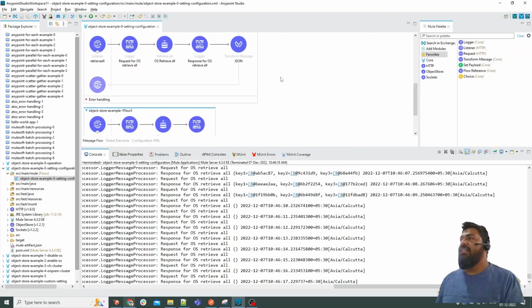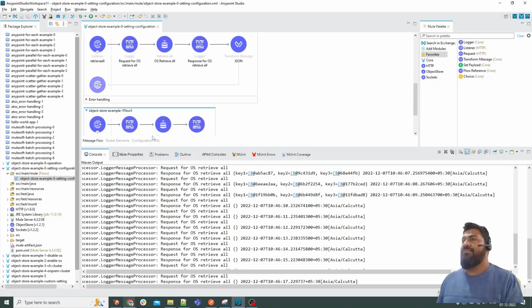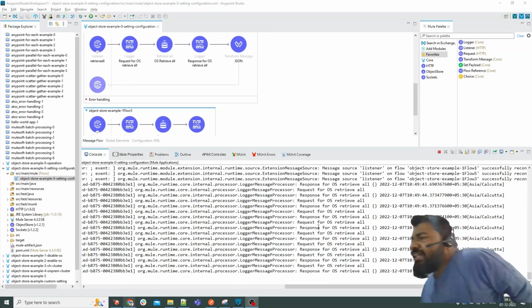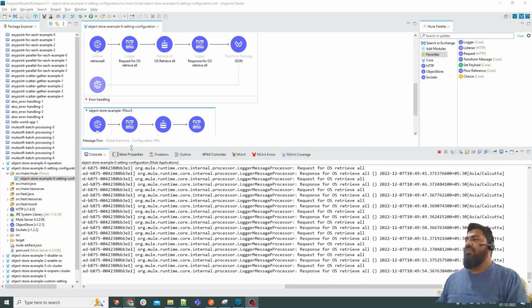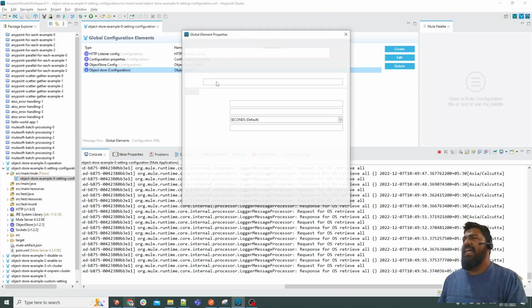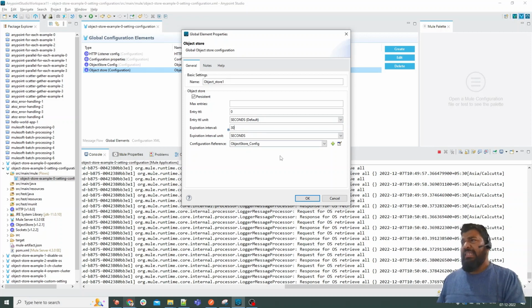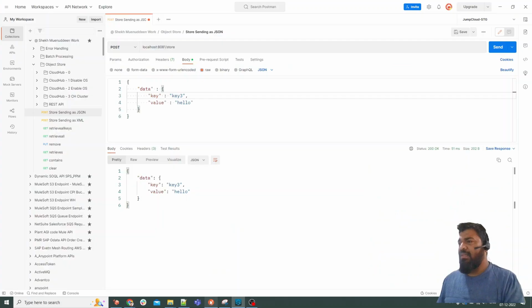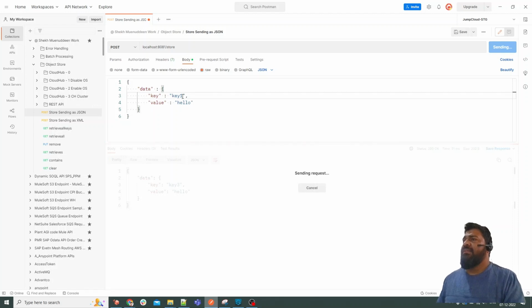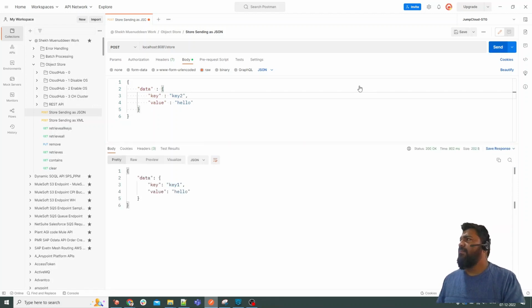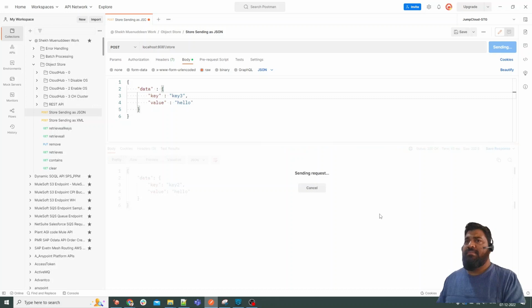Let me deploy this application. Run. Yes, as you can see, our application is deployed. As you know, we have set the custom configuration to 0, so there is no boundary. Our expiration interval thread runs every 30 seconds, but it will ignore key deletion because we have defined the entry detail as 0. So let me show you. I'm going to store a key 1, key 2, key 3 again.